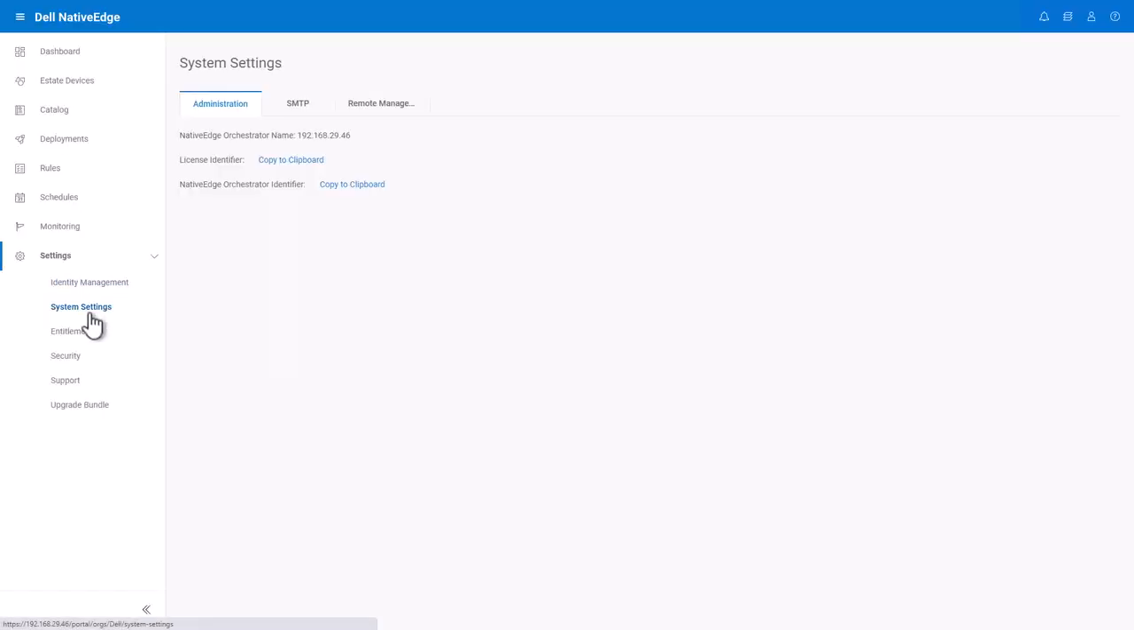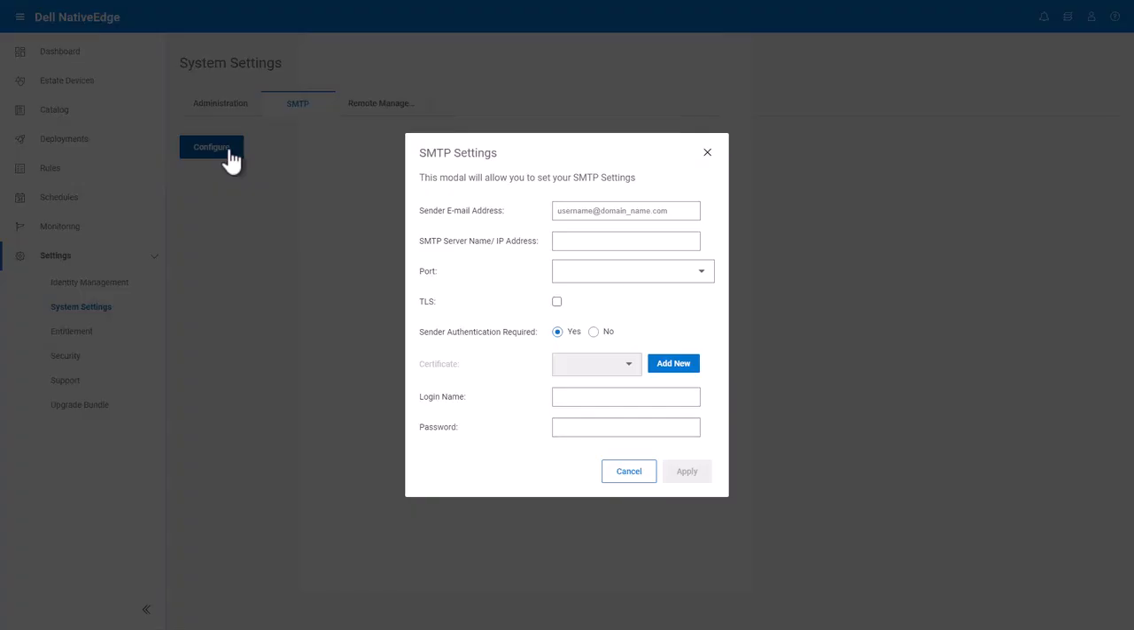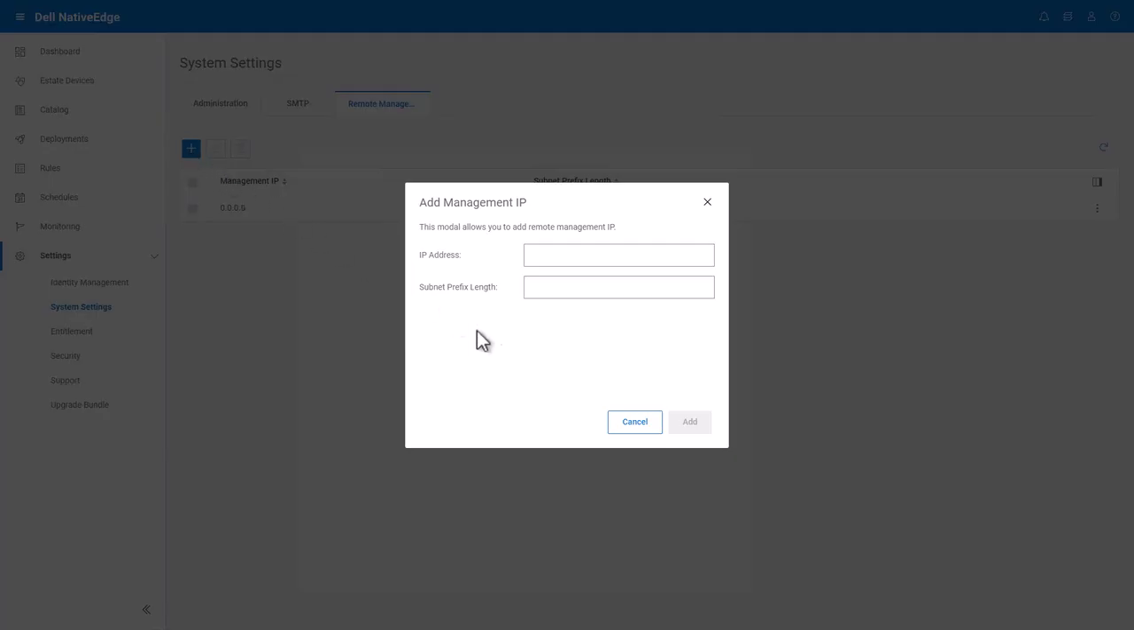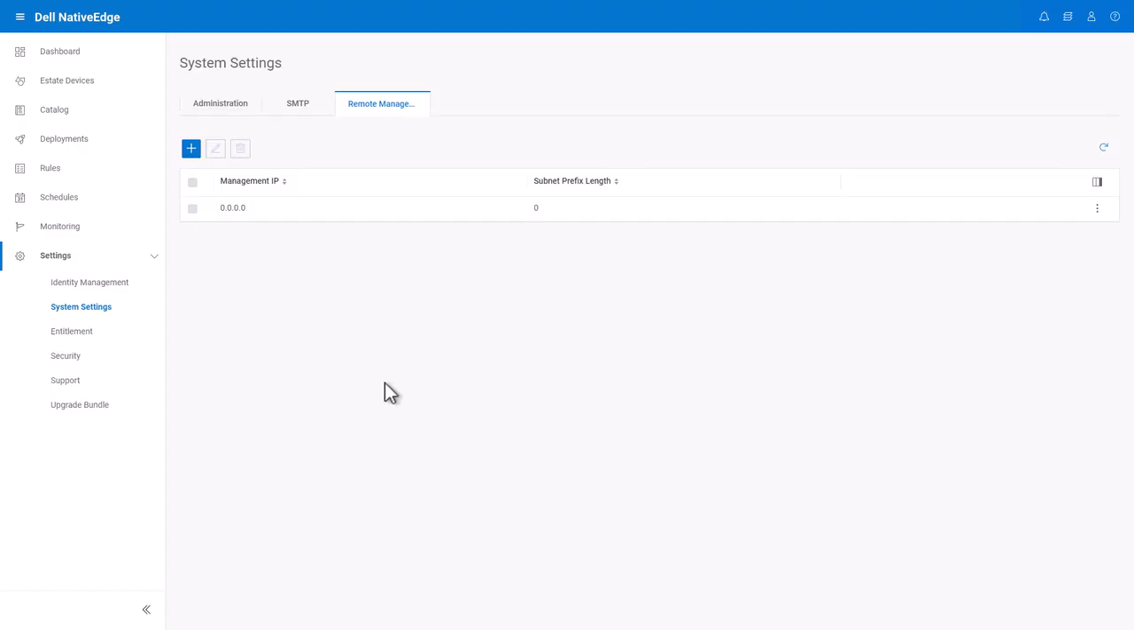Under the System settings, a user may configure an SMTP email server, which is not only used for monitoring and notification purposes, but also for configuring multi-factor authentication. Under the Remote Management tab, the administrator may specify the client IP address ranges and subnets that they wish to have access to the NativeEdge Orchestrator interface.